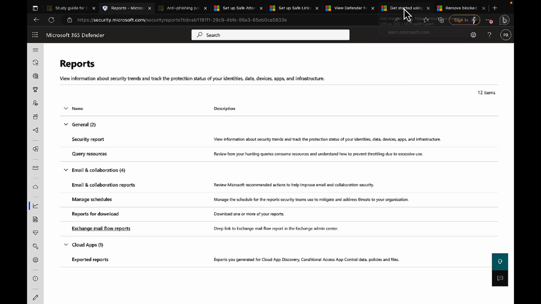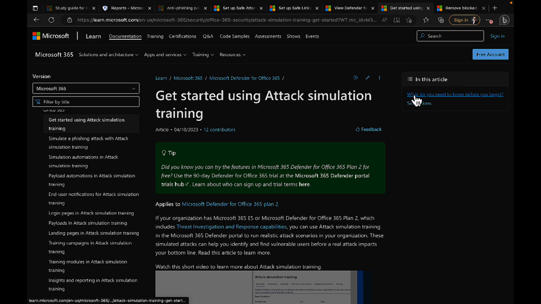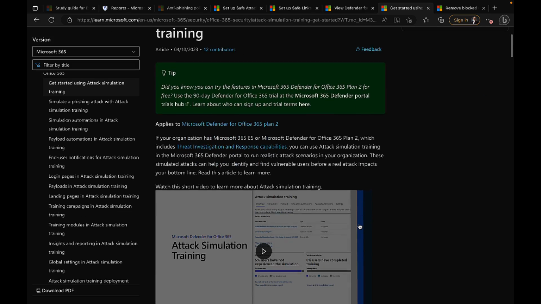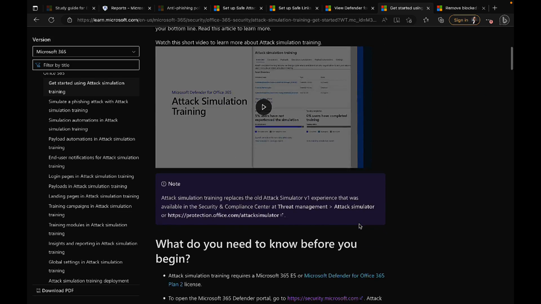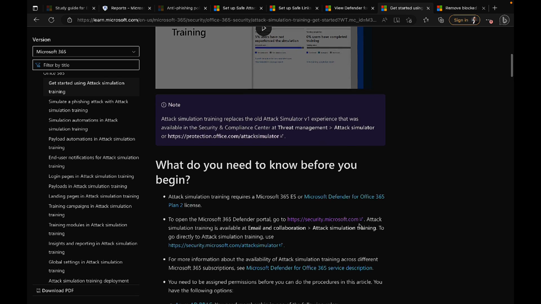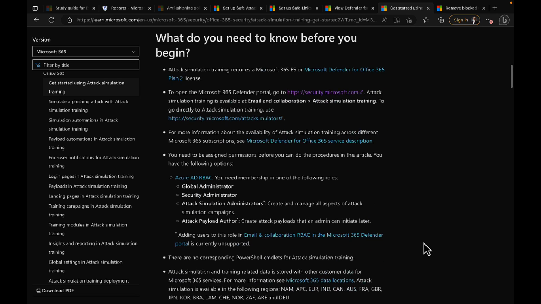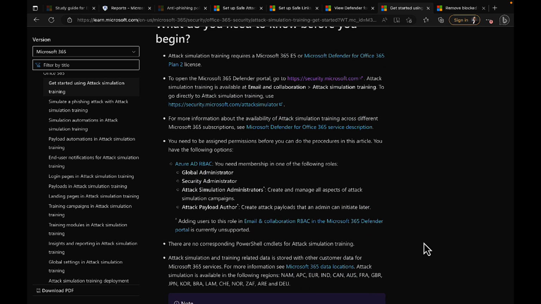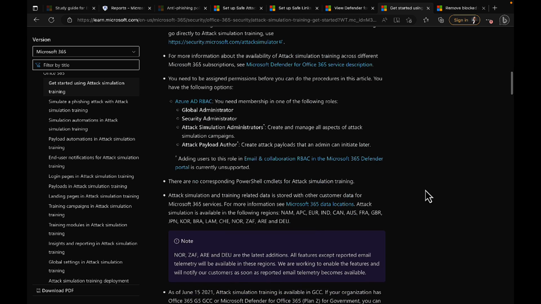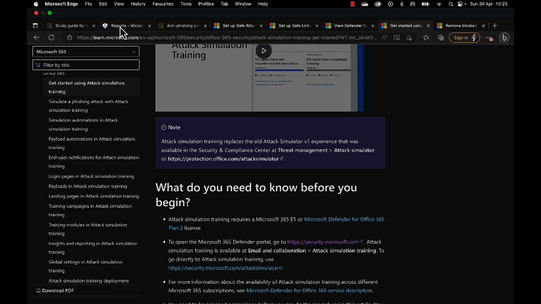Next, we are going to take a look at using attack simulation training. Now, this is really, really cool. This is a feature that you can try in Microsoft 365 Defender for Office 365 Plan 2 for free. And this is going to enable you to set simulations to test your users, to see how they react to emails coming in that are safe, but in the real world would be suspicious. So this is a great training opportunity.